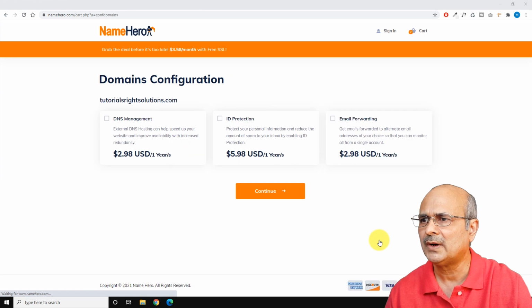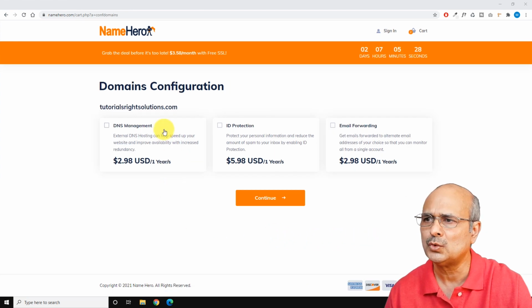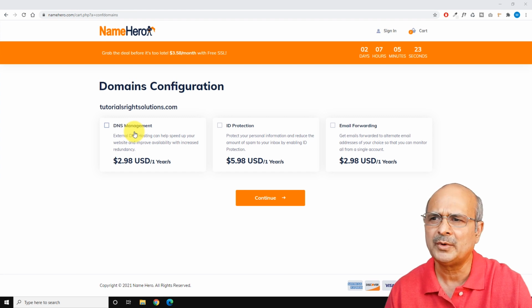On the next step, they will show you again the domain configuration, if you want to get DNS management, external DNS or something, and maybe if you want to get ID protection, or email forwarding. At this moment, we don't need anything. If you need, you can come back anytime and order any product or any upgrade to their services. It does not matter if you do it now, or you can do it later if you really need it. So let's come to this point here.